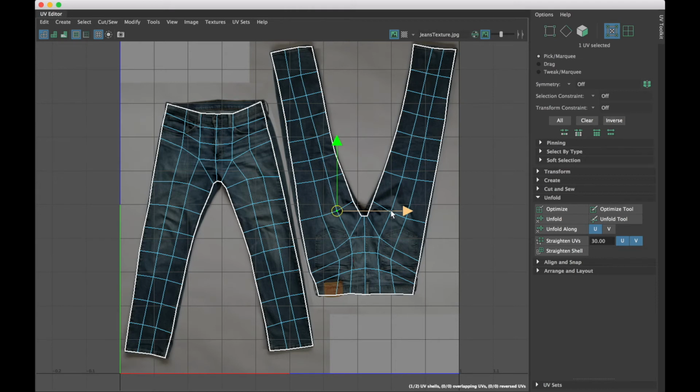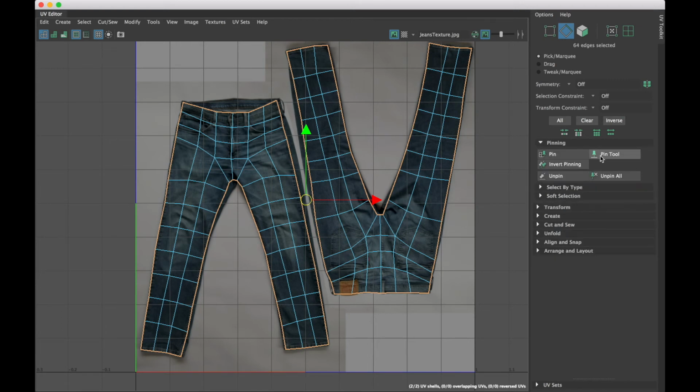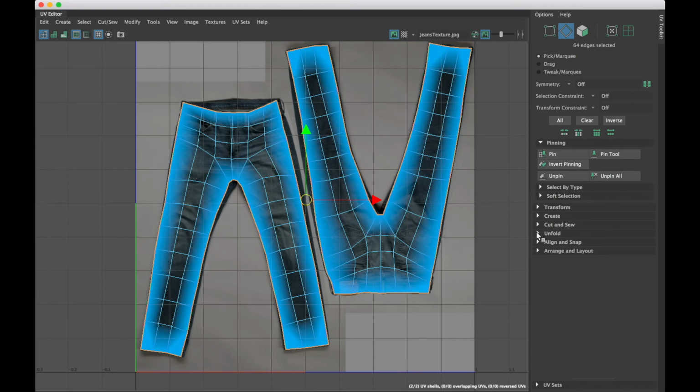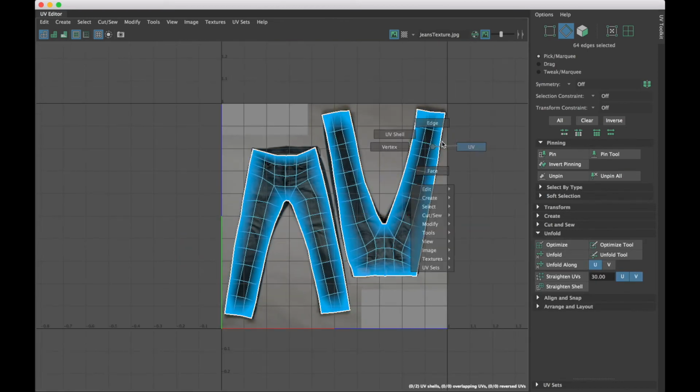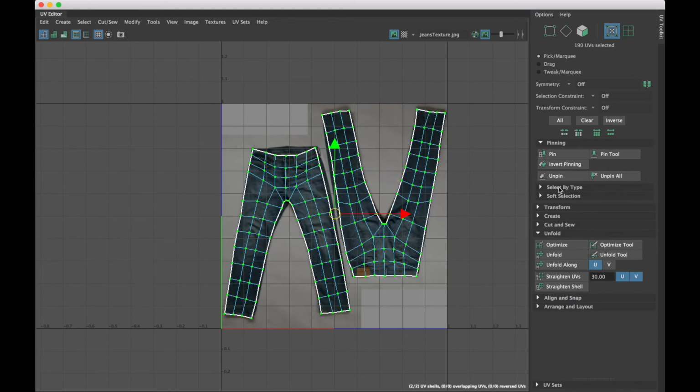Okay, this is looking pretty good now. I'm going to go ahead and do that final step that I had done on the shirt. I'm going to select the edges going around the UV shells. I'm going to pin them, go to Unfold, select my UVs, and unfold. And now I will unpin all. Let's take a look at how the jeans are looking.